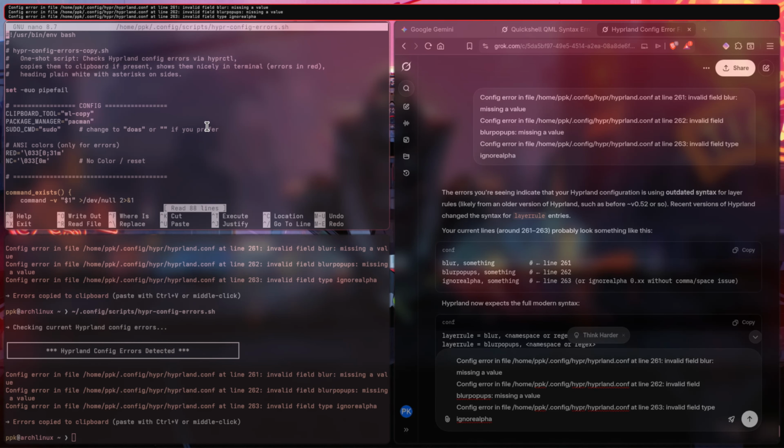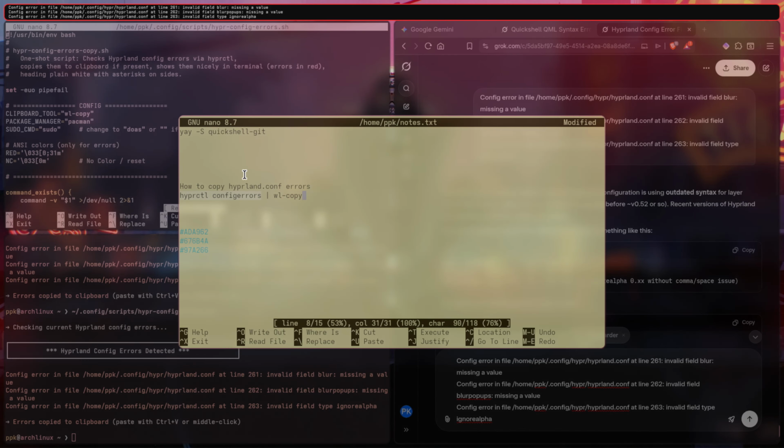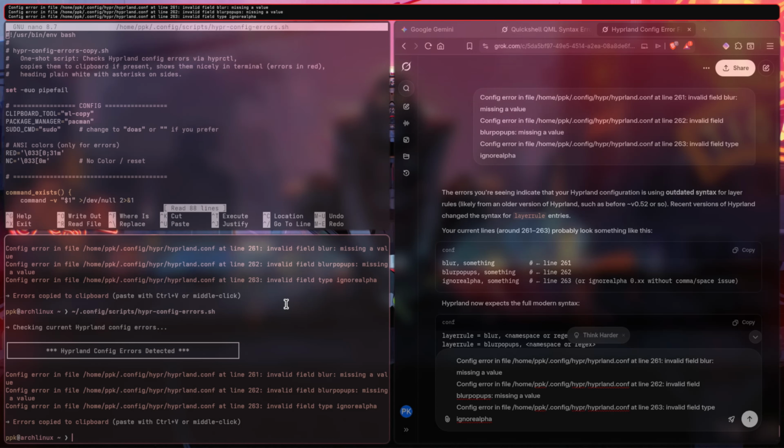So yeah, just run hyprctl configerrors. And if you want to copy it to your clipboard in that command, then pipe to wl-copy. But you need to install, I think, wl-clipboard. But anyway, hyprctl configerrors is the command. Damn, I'm so glad for that now. Makes my life much easier.